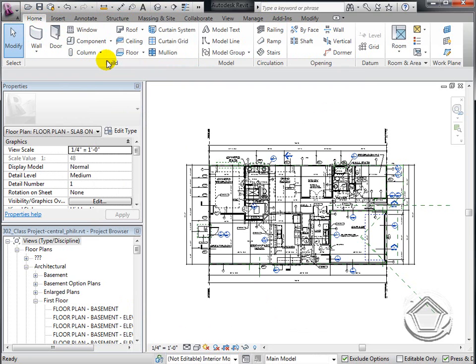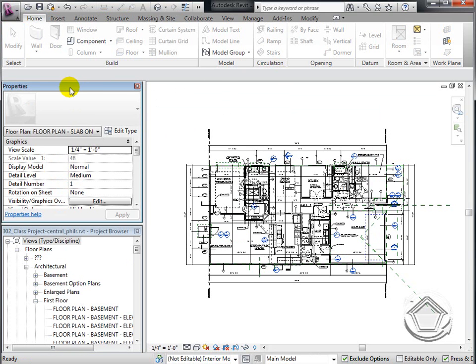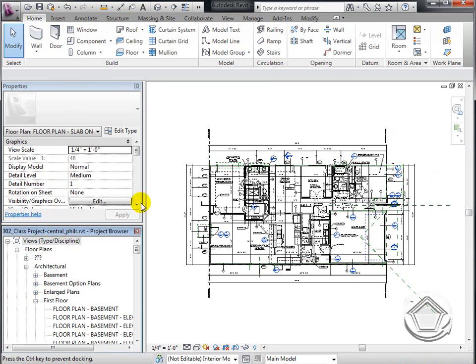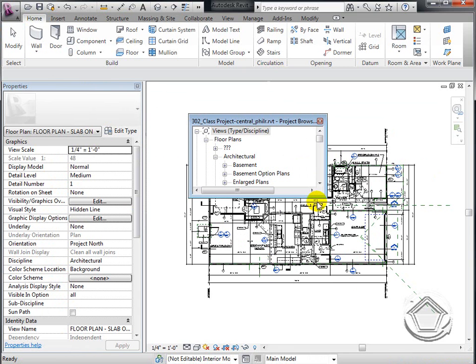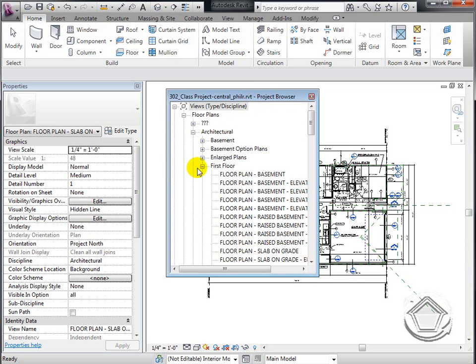Below your tabs, these are referred to as panels. So this would be the Home tab, the Build, the Model, the Circulation panel. Over on the left-hand side here, we have our Properties palette. You can drag this around. You can anchor it, maybe move it to a second monitor so that your drafting area is as large as possible. And then you have your Project Browser, similar to the Project Navigator inside of AutoCAD Architecture.